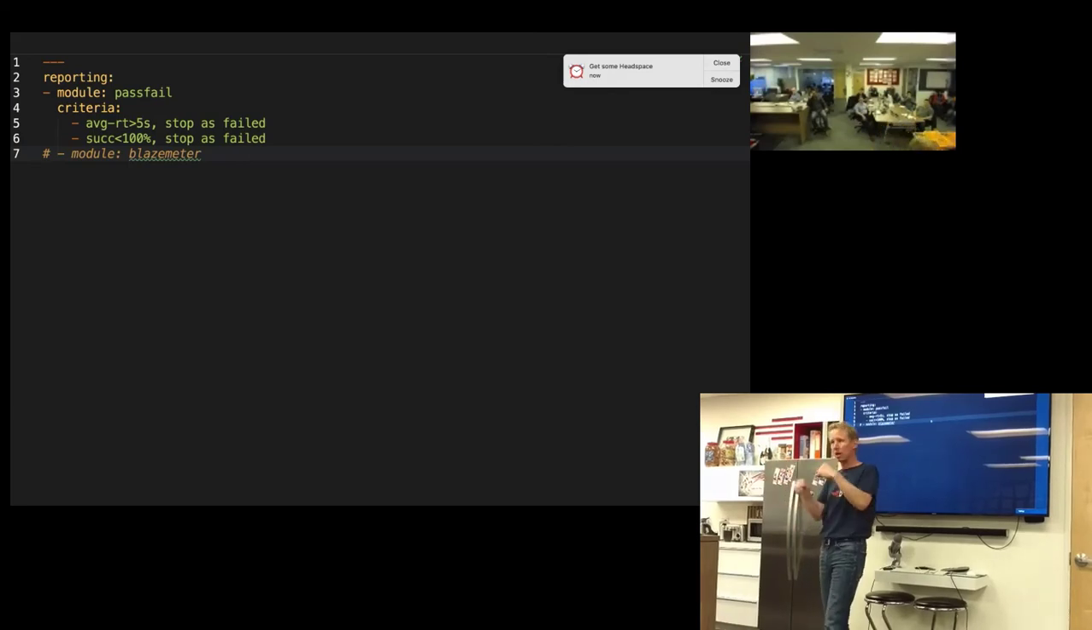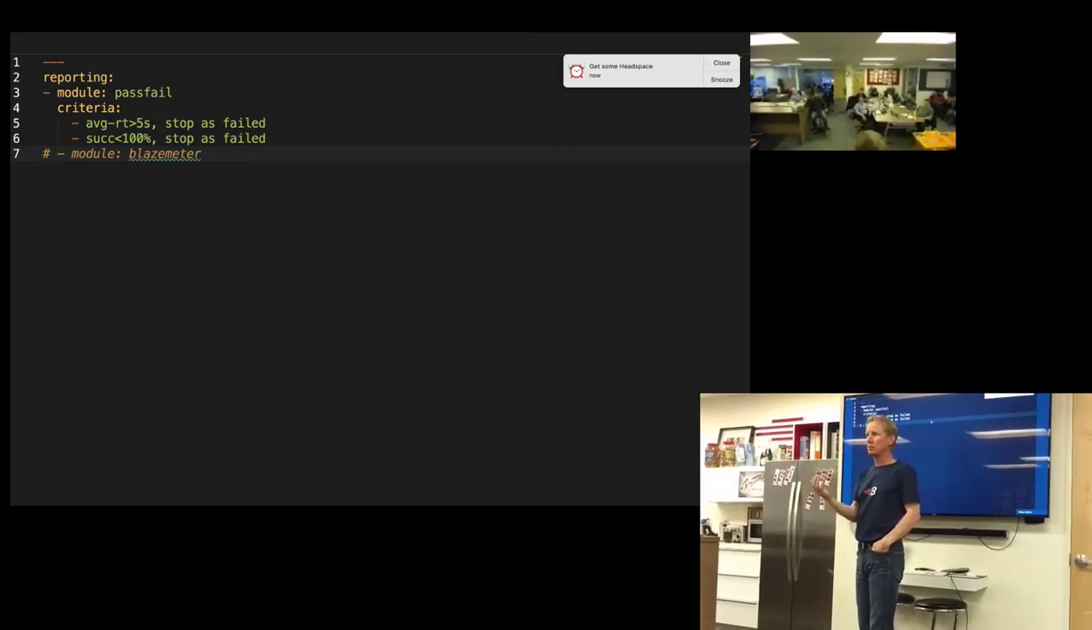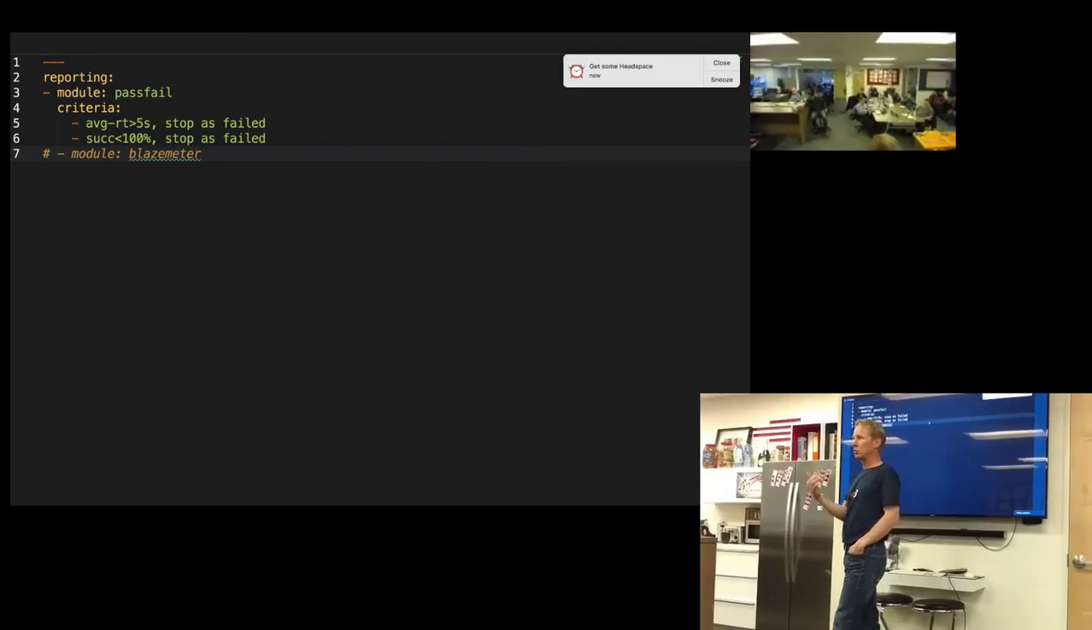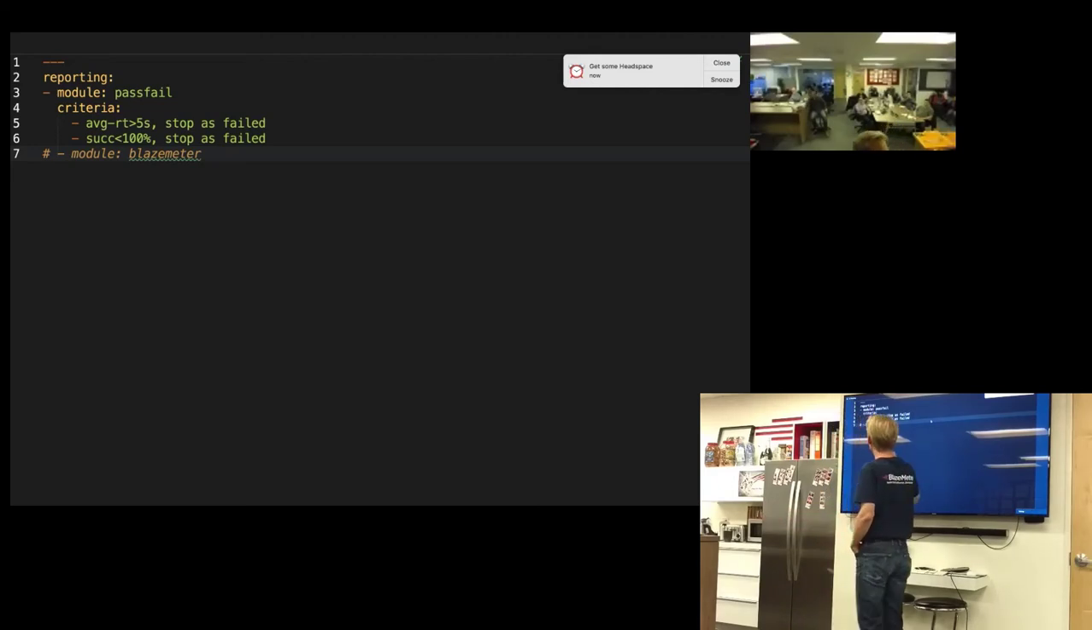That's yet another thing you've got to do, right? One thing that Taurus does is it adds this pass-fail criteria that affects the return code of having called Taurus. In this case, I'm defining pass-fail criteria, and I'm saying that if the average round trip is greater than 5 seconds, stop the test as a failure. If it takes more than 5 seconds. If success is less than 100%, if I get any errors at all, zero tolerance, stop it as failed, okay?